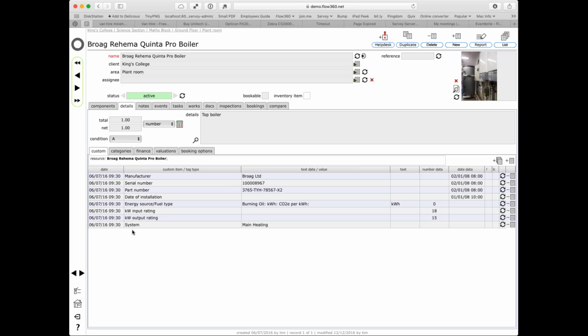Now, this is completely up to you as to how much information you want to put into Flow360, how extensive you want that to be, but bear in mind that all of this information is fully searchable. So from the front screen, for instance, I could pick up the serial number, I could go to the front screen and type that serial number in, and it would jump me directly to an object or any object that has that item of information against it.